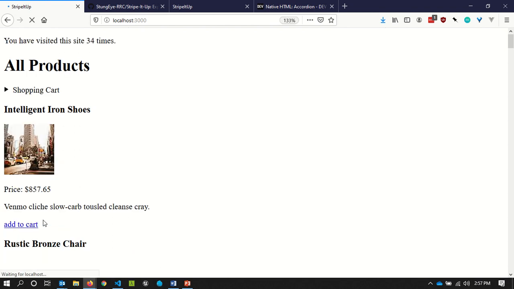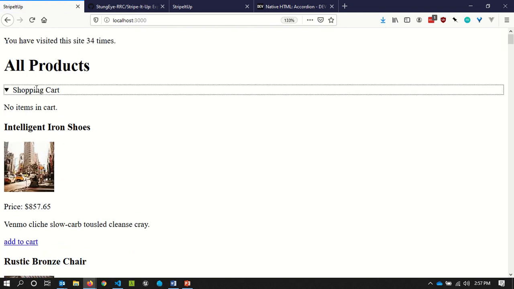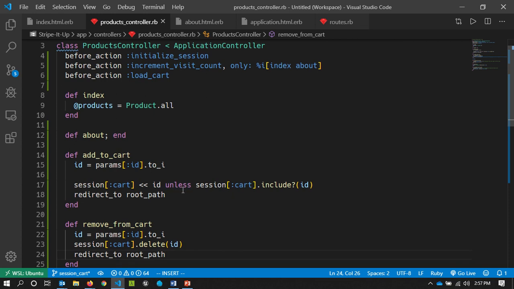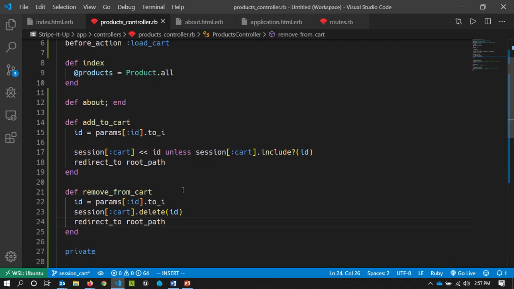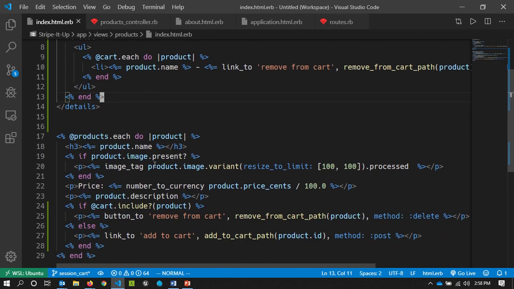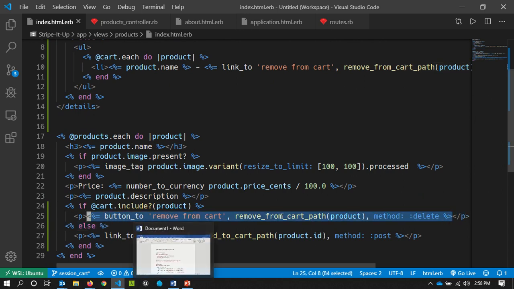Let's see. It seems to be working for me. What do you need to see? Do you have the same? Probably index. I think I have everything the same. Okay, let's see the index here. The button_to looks like this. So it's got the remove from cart path. We're passing in the product. The method is being overridden with the symbol delete.